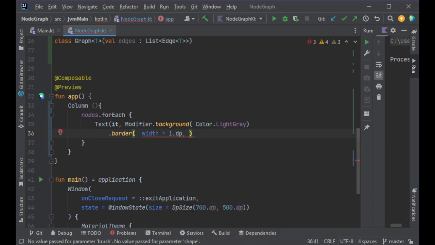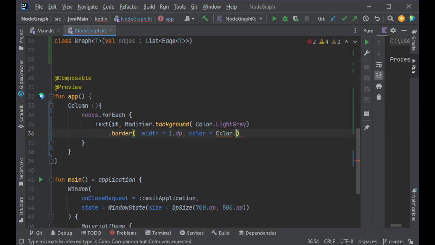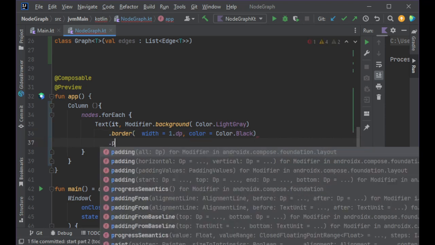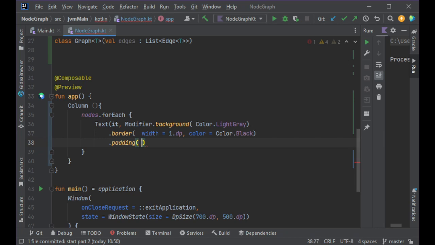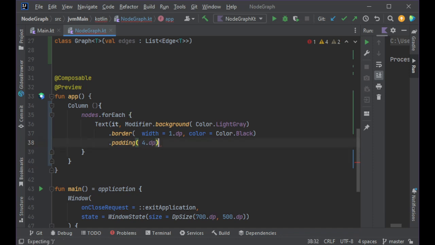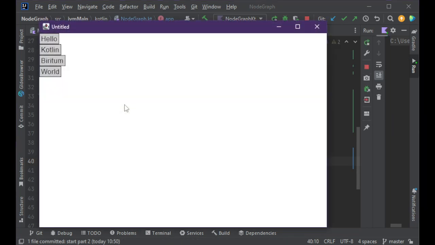and let's make the color black, and also let's give it some padding around the text, like 4 pixels. So now if we render our nodes in our column layout, they will look like this.